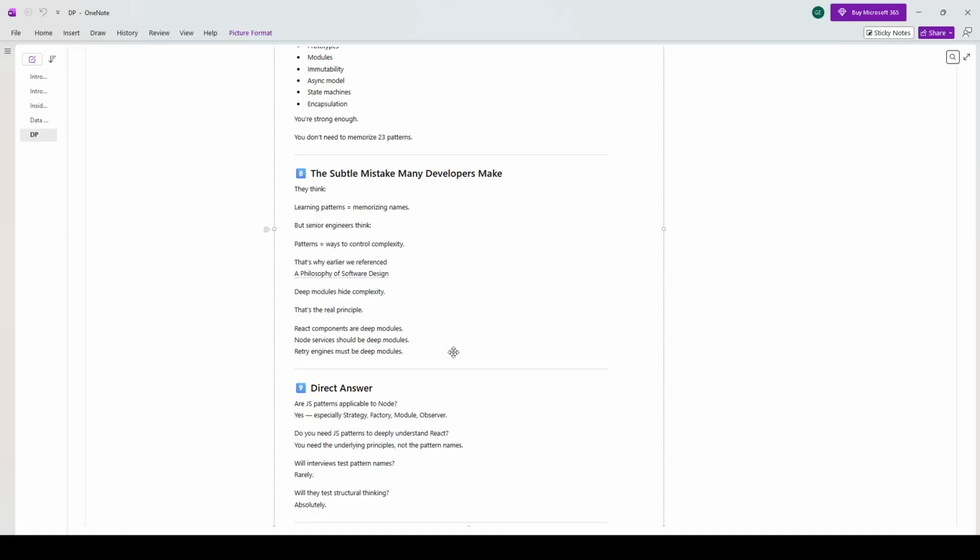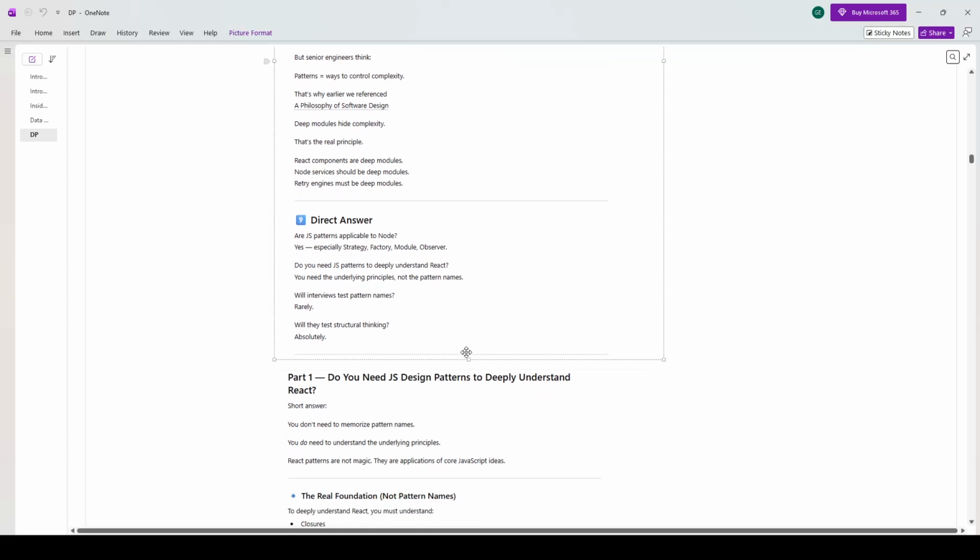Direct answer: are JS patterns applicable to Node? Yes, especially strategy, factory, module. So again, modules are also applicable in the backend. The observer type, the publish and subscribe. The factory, how would you construct an object in Node, or sorry, server-side TypeScript?